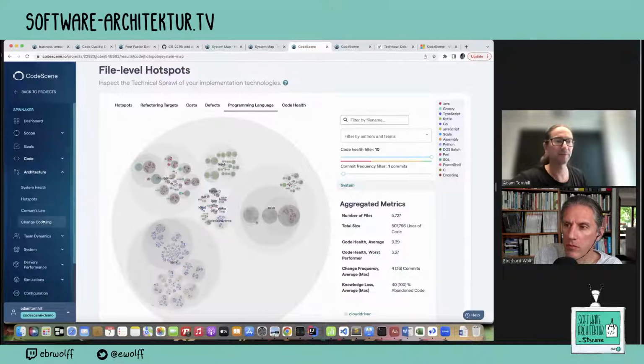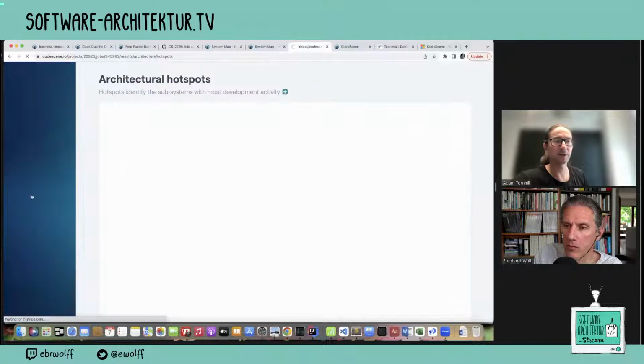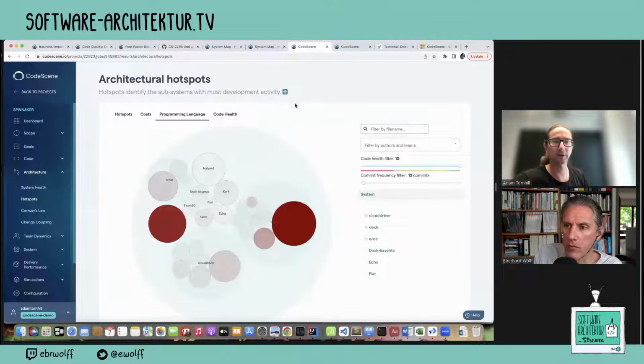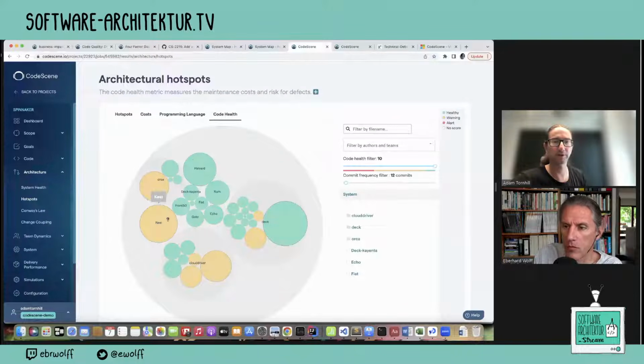And when you do that, then you can actually see hotspots at the level of your architecture. You can also see the code health at an architectural level. So now each bubble represents a whole service. Okay. And the use case I find particularly interesting is change coupling.